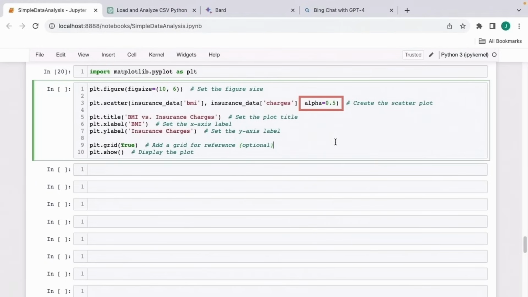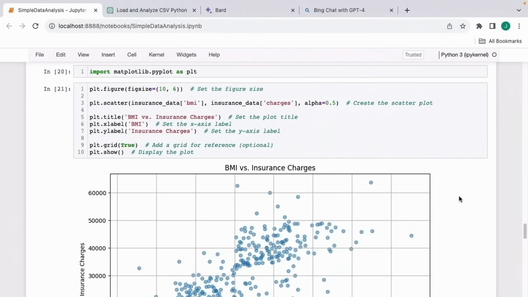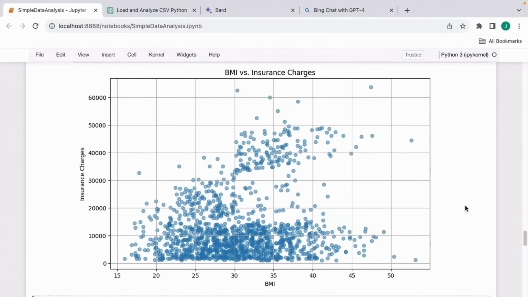Alpha here specifies the transparency of the scatter plot points. An alpha of 0.5 indicates that the plot points will be semi-transparent. The title of the plot, BMI versus insurance charges, the x and y axis labels, plt.grid(True) will show a grid for the plot, and plt.show will actually display the plot. And here is what the scatter plot looks like. Let's scroll down and take a look.